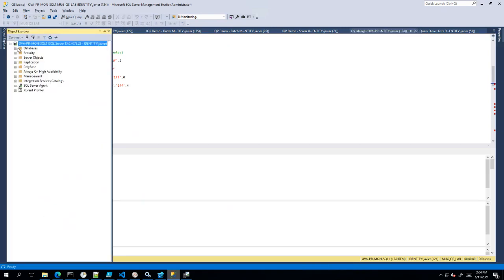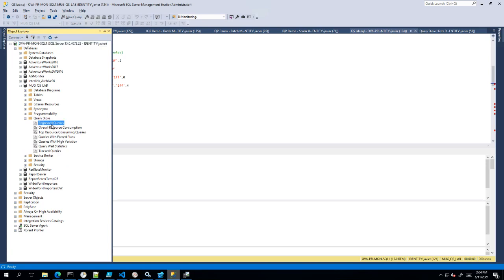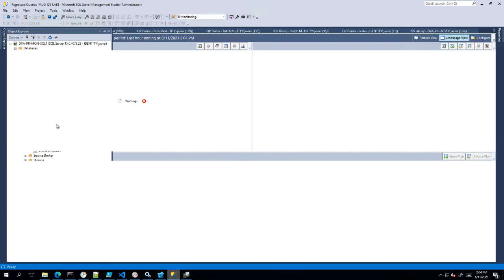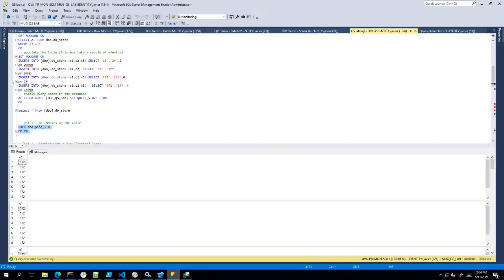If I go to Management Studio, I go to my database, then I go to Query Store, I go to the reports, and I will go to this one, which is regressed queries, for example, and I get my report. It's populating. Let me go again.